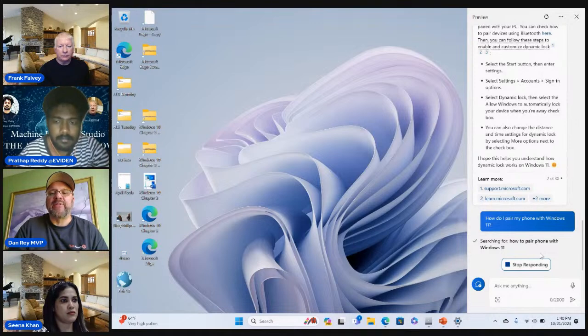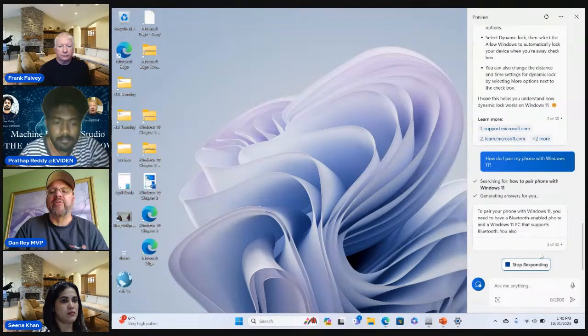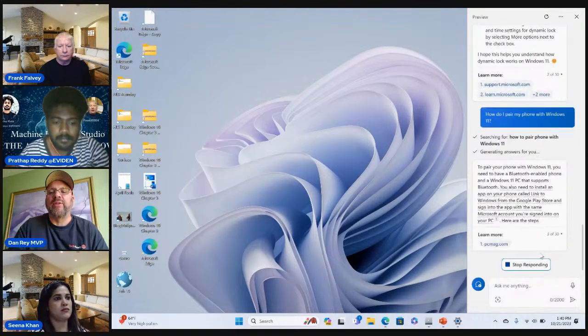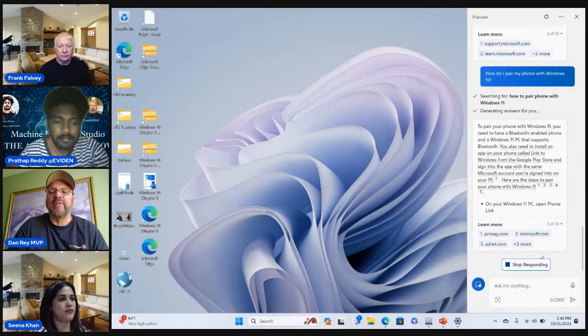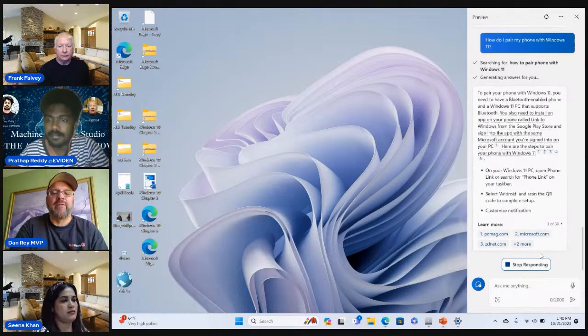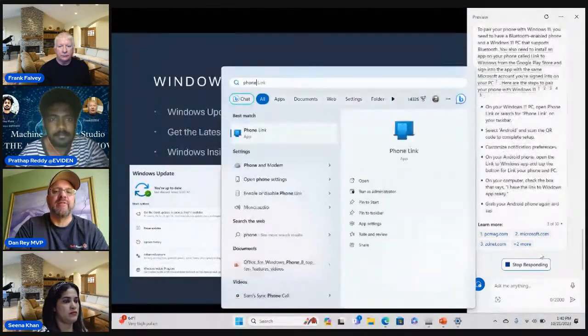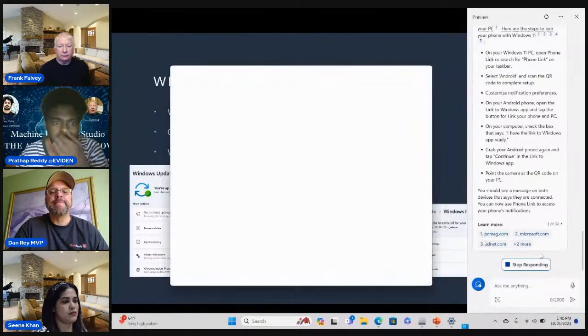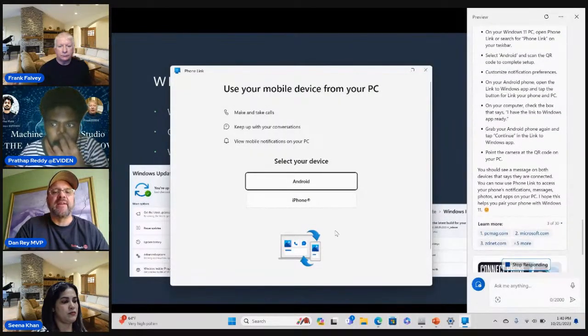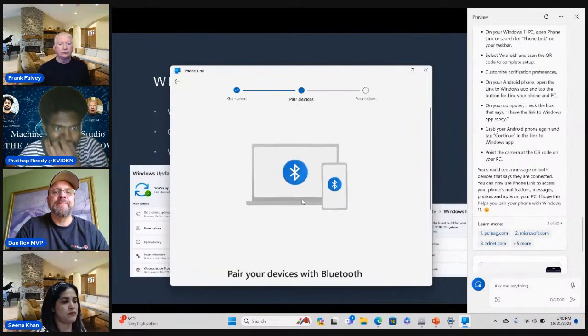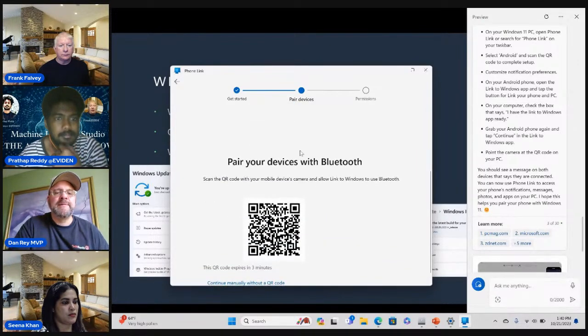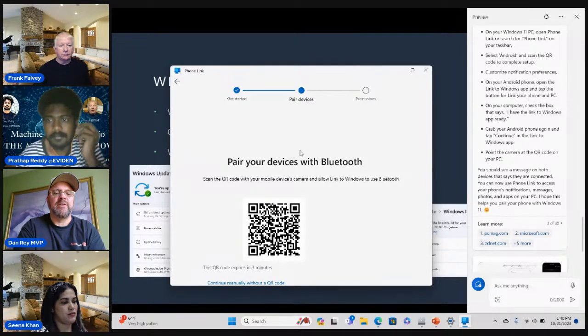So this is a prerequisite for using dynamic lock, is having a Bluetooth enabled phone and pairing it with your computer. Here are the steps on my Windows 11: open Phone Link. If I go to the Phone Link app, and then from the Phone Link app, I tell it that I'm using an iPhone. It allows me to pair the devices. I have Bluetooth on my phone, so I can use this QR code scan as a quick way to pair to my Windows 11 device.